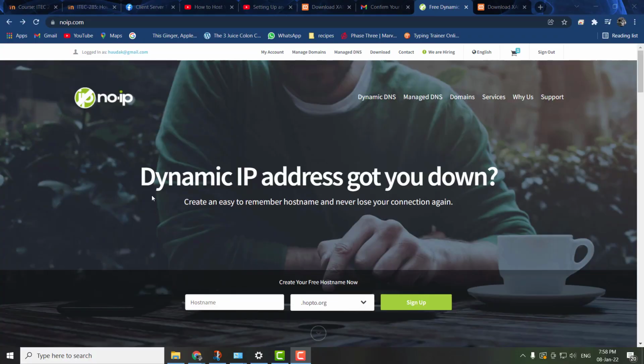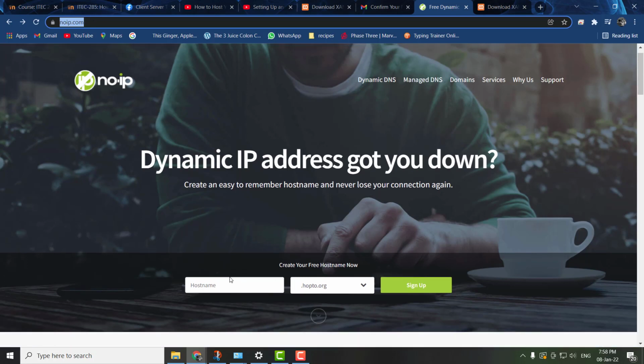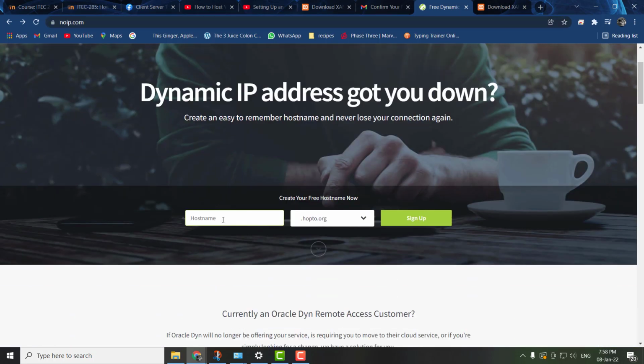This is a tutorial. I'm going to show you how to set up a web server. Basically, we're just going to go to noip.com, and from here we're going to select a host name. I've already gone through all of this, and I'm just going to show you how to do it.